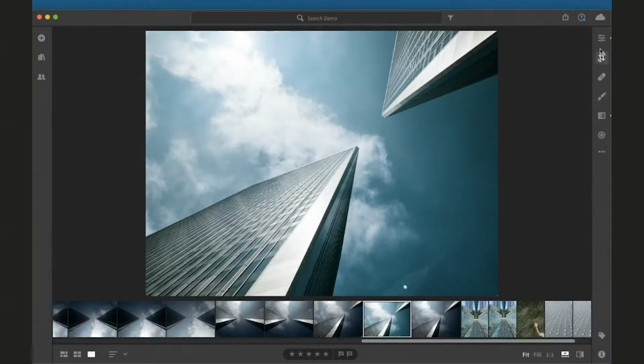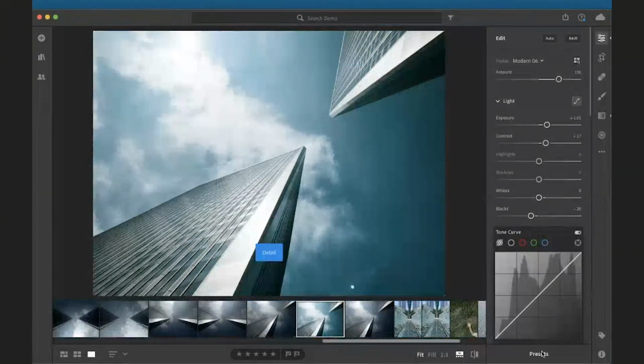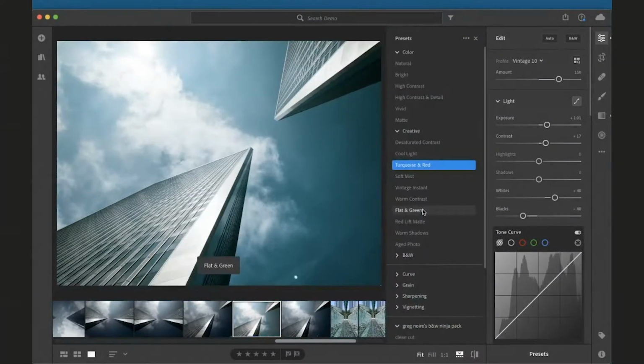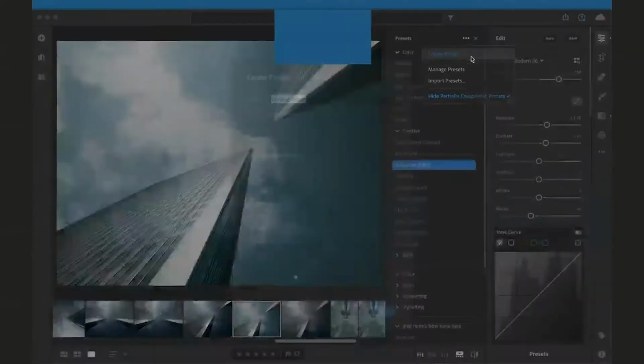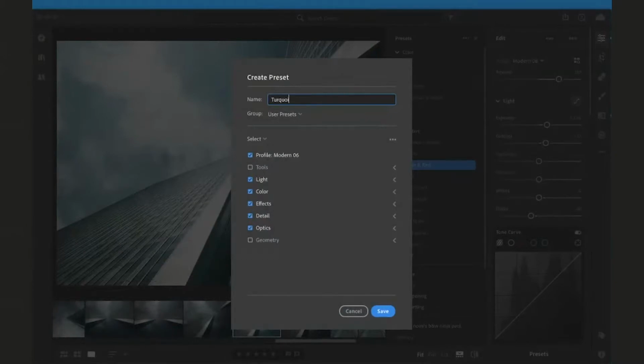So I basically make whatever edits I want to make on the image, and then let me open up my presets panel again. And then on the top right, you'll see 3 dots, and one of them says Create Preset. So I'm going to call it Turquoise Red Bright, because I basically took that turquoise red and brightened it.